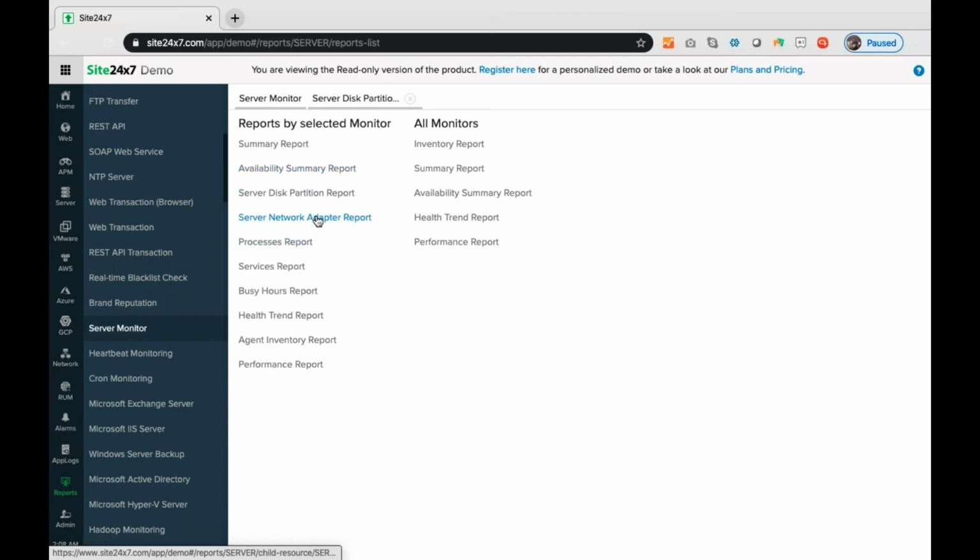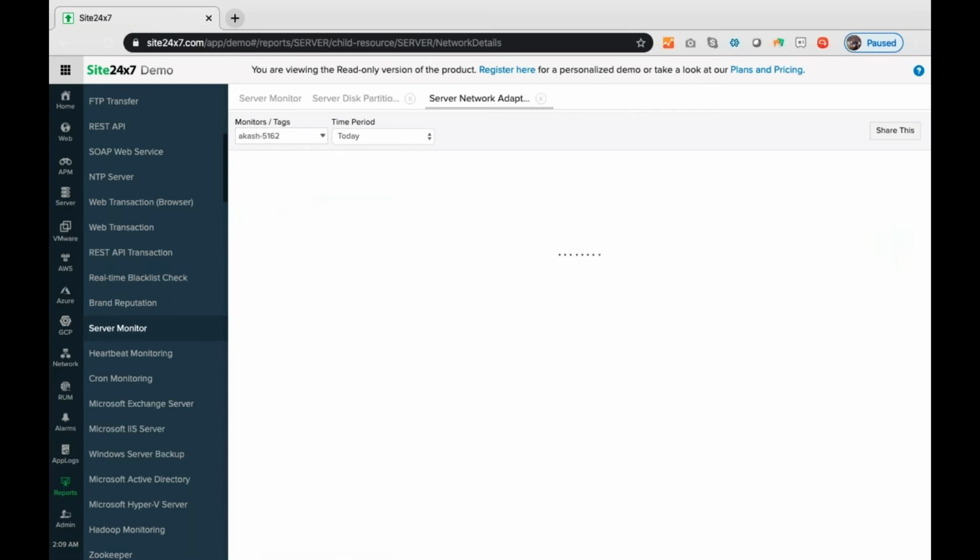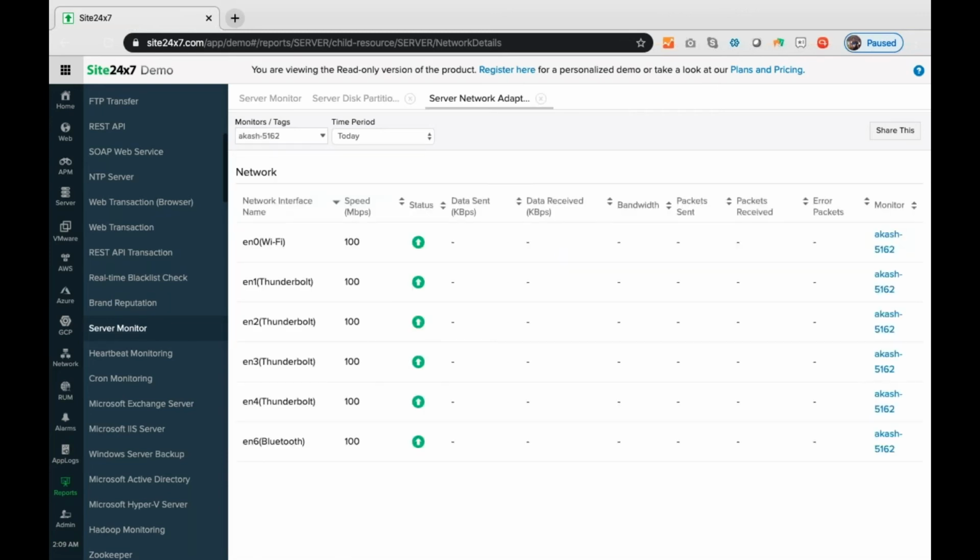Moving to the live example, this report helps in forecasting the current and future consumption of bandwidth and maintaining network performance of your servers.